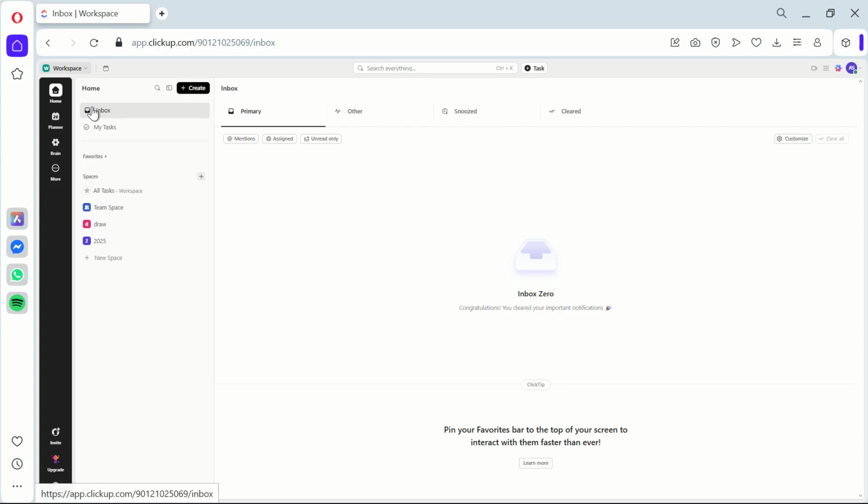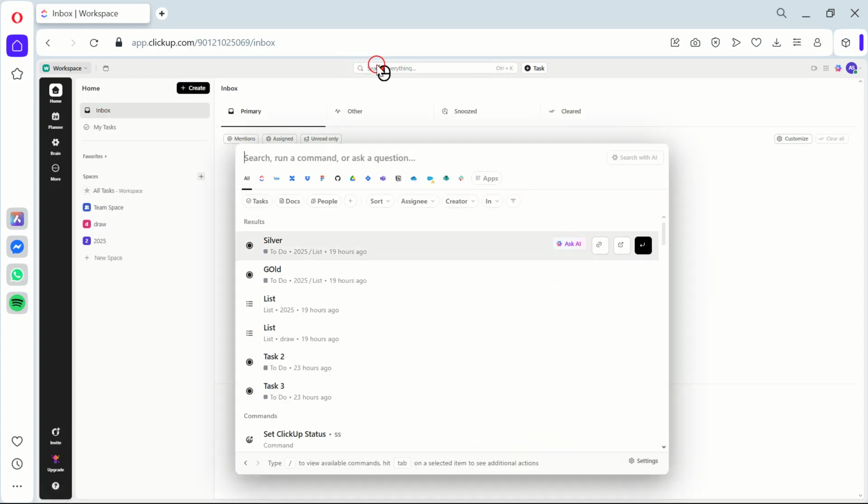Today, we're going to uncover how to use search functions in Clickup, your 2025 complete guide. Let's dive in. Firstly, locate the search bar at the top of your Clickup workspace. It's that magnifying glass icon. This is where we'll be inputting our search queries. The reason we do this is to quickly find the tasks or documents we need.